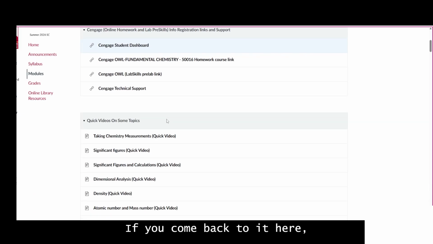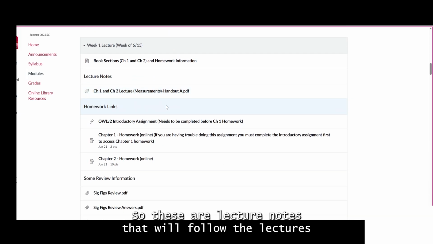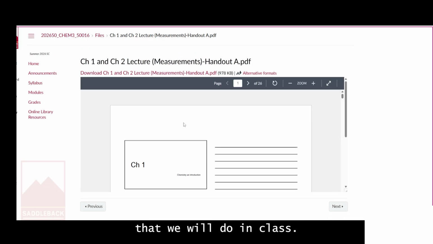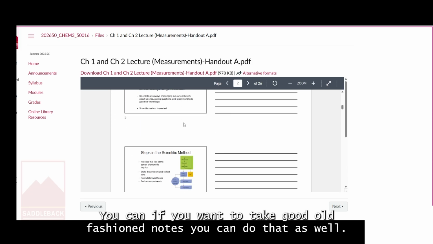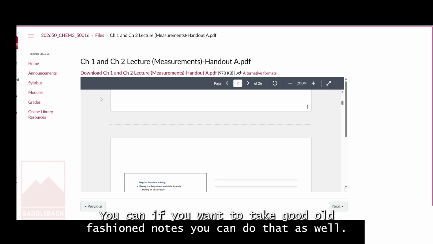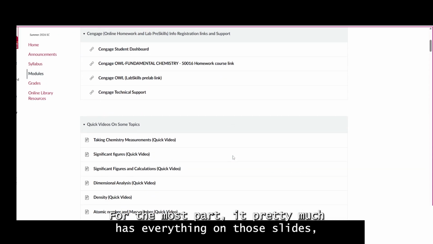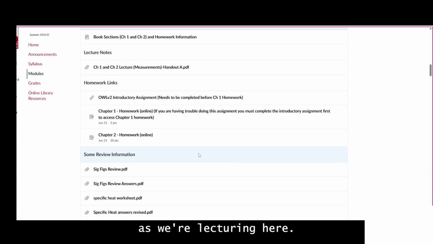If you come back here, you'll also find the lecture notes. These are lecture notes that will follow the lectures that we will do in class. If you want to print them out and use them, you can. If you want to take good old-fashioned notes, you can do that as well. For the most part, it has everything on those slides, except for some examples or anything else that comes to my head as we're lecturing.